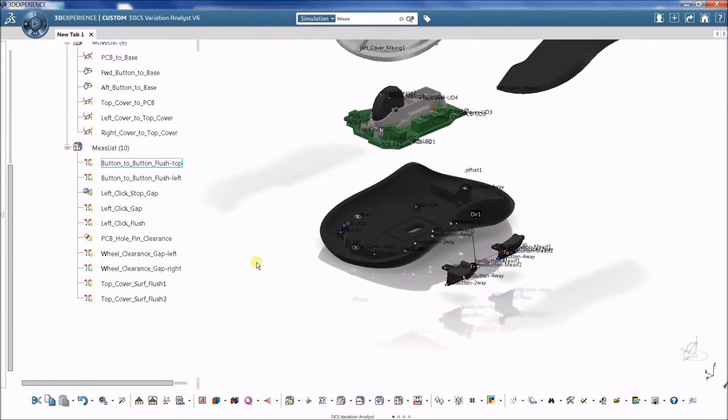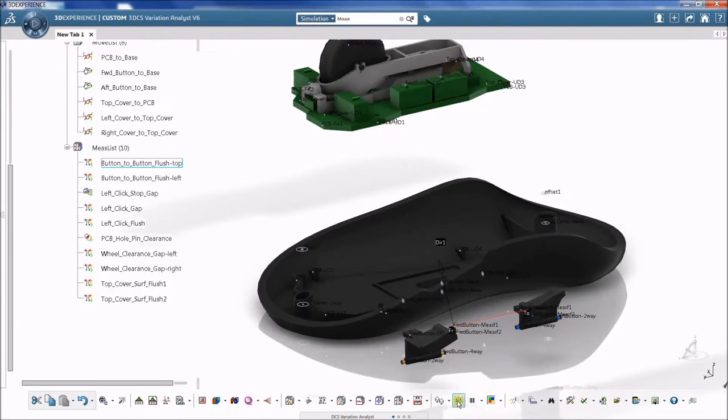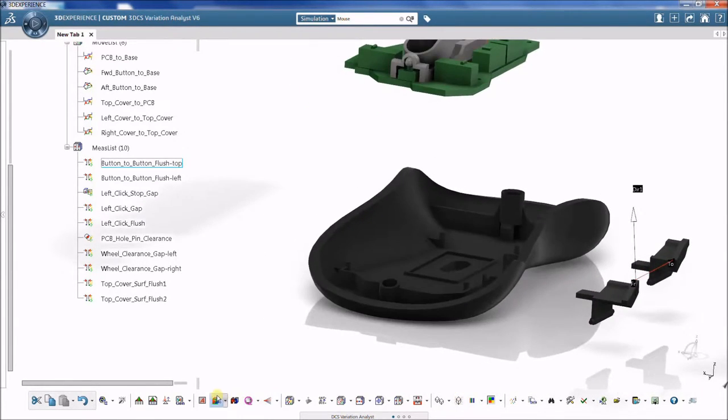Measurements then track this assembly variation. Measurements quantify the range of variation of the desired output, for instance, gap, flush, or clearance between parts.